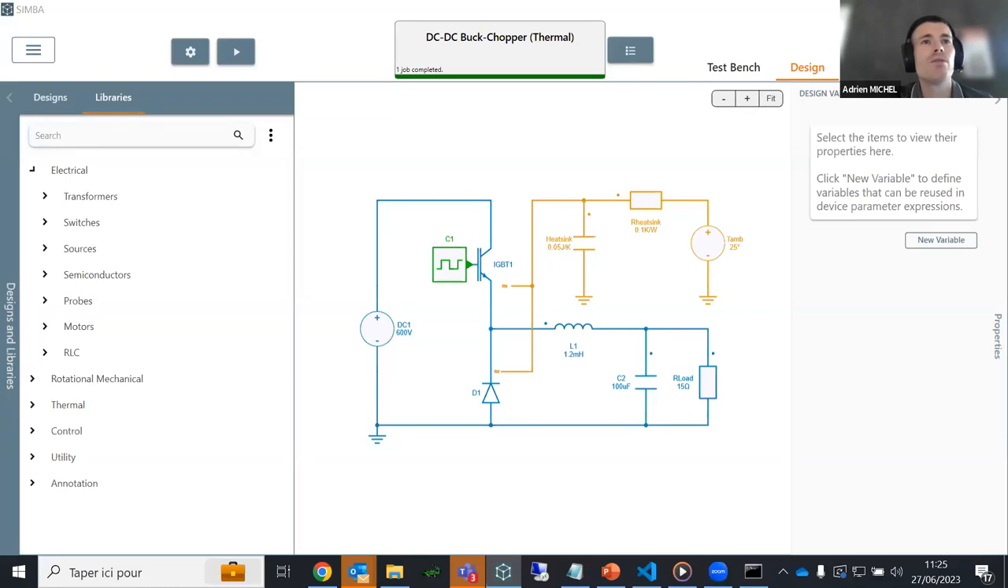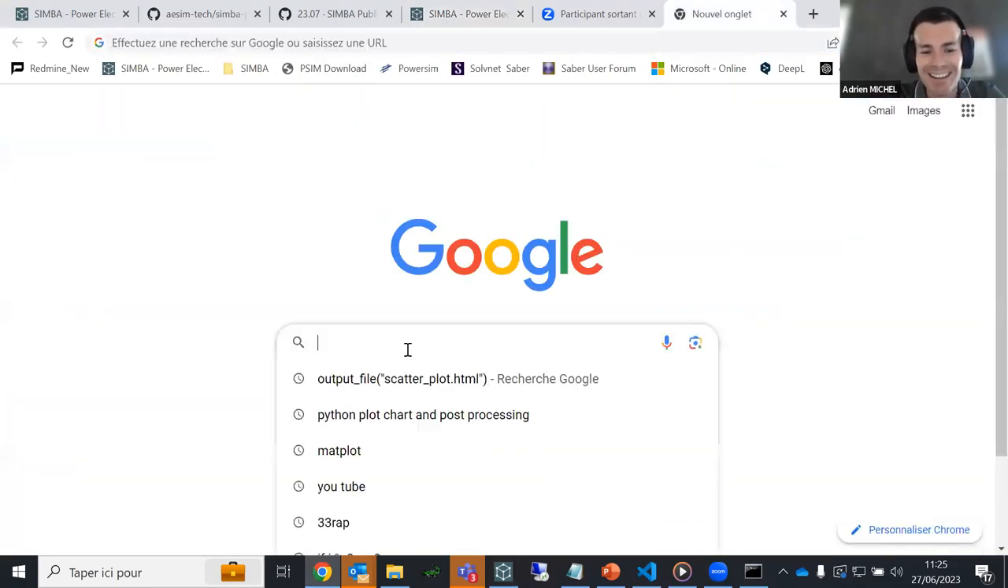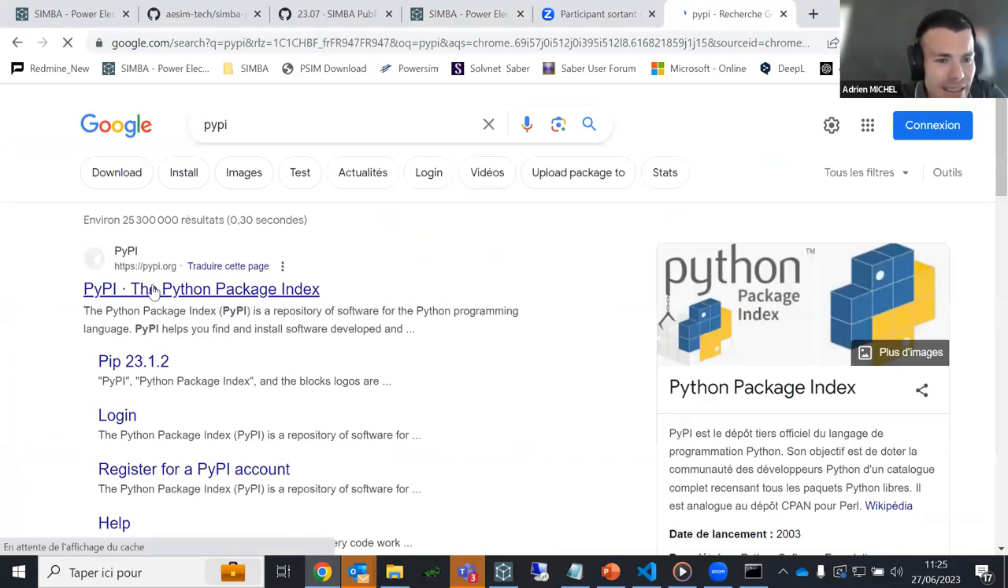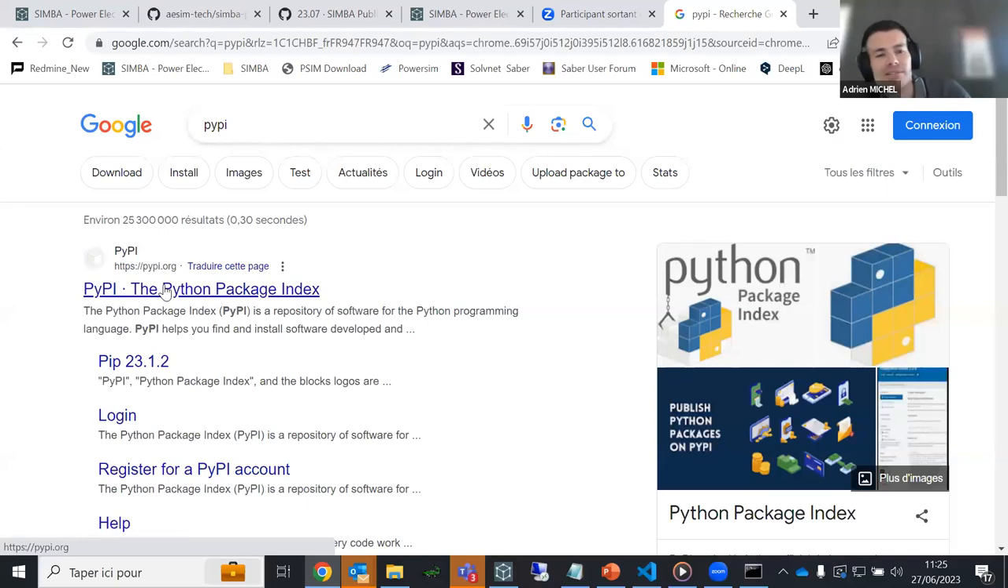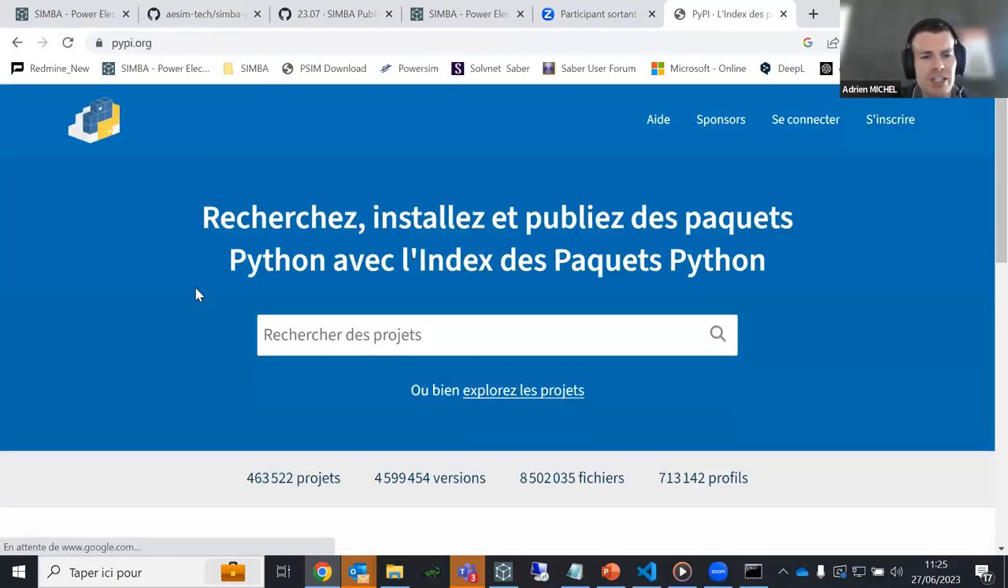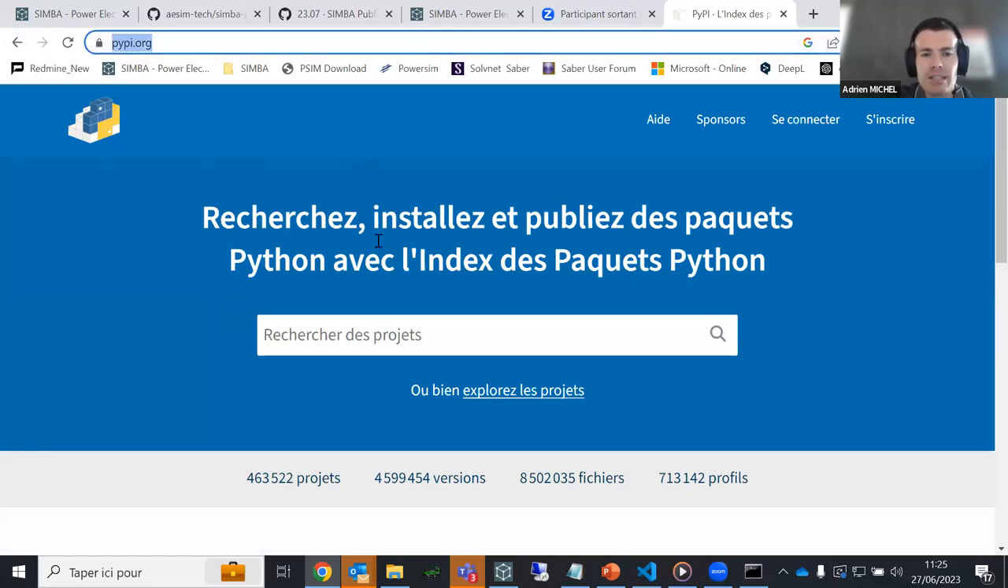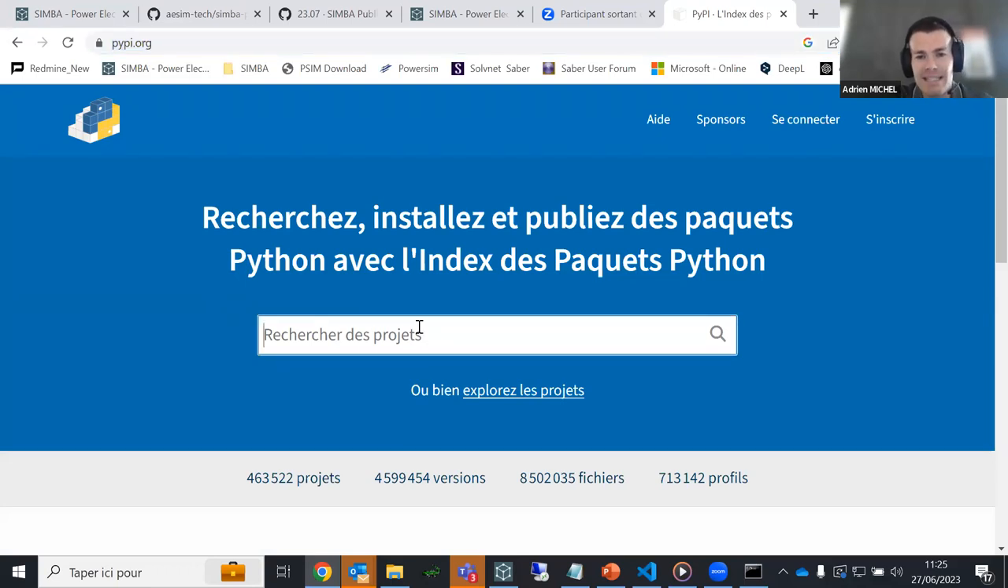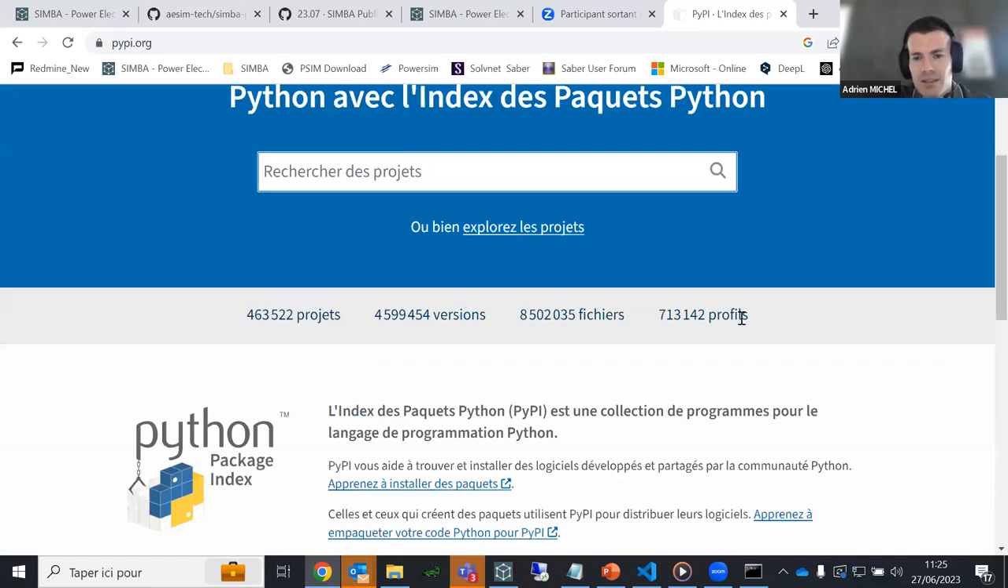A list of the Python modules mentioned will be useful. Yes. Maybe you know this, I don't know. This is PyPI, I don't know how we can pronounce that, but this is the Python Package Index. This website gathers all the module libraries and tools available inside Python. As you can see, I'm sorry, it is written in French, but it shows profile, file, version, and project. So basically, you have a large number of files, projects, and versions from people, because it is a community.